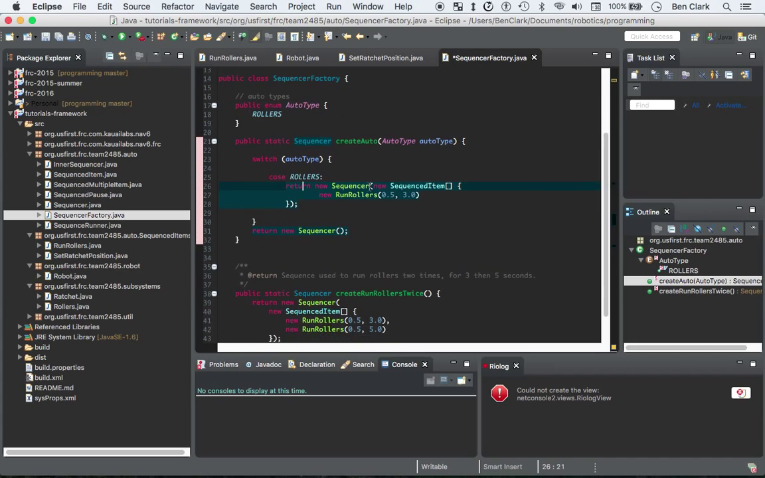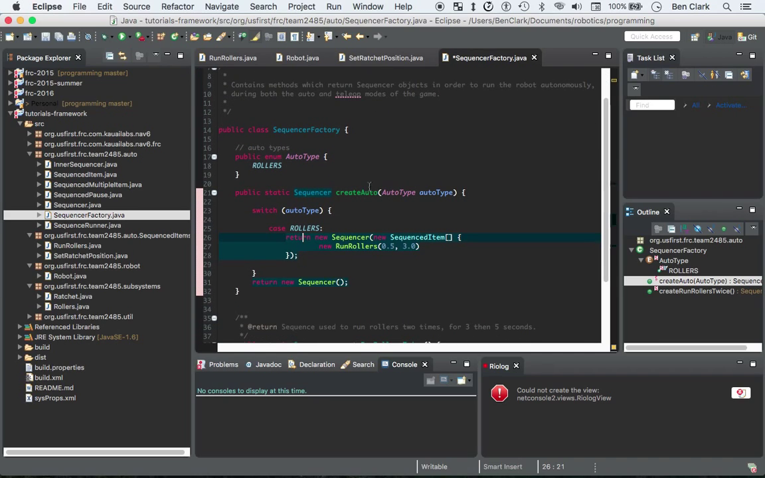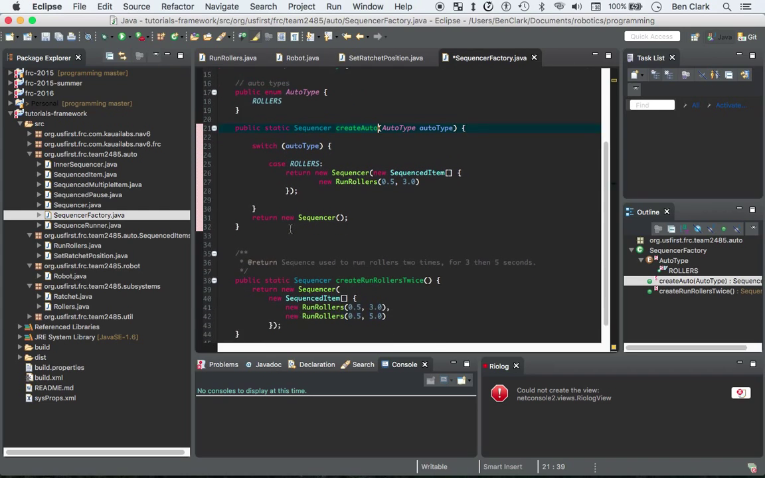So in the next video, I'll create the auto inside of the robot class so we can see how all that works.